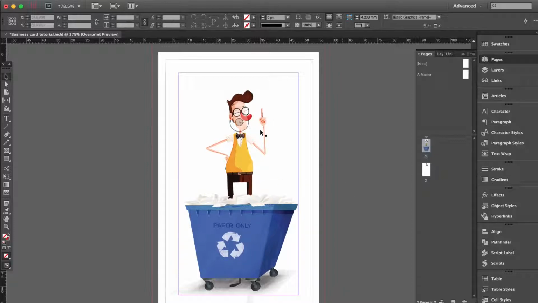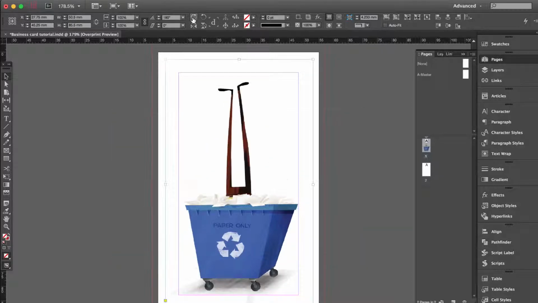So this looks okay, but it's a little bit weird because Victor's standing there. You can see his feet. It just doesn't quite look right. So what I'm going to do is play around with this a little bit more. I'm going to grab Victor and spin him 180 degrees. And because my image has a transparent background, it shows Victor behind, so it looks like he's coming out of the recycling paper bin.